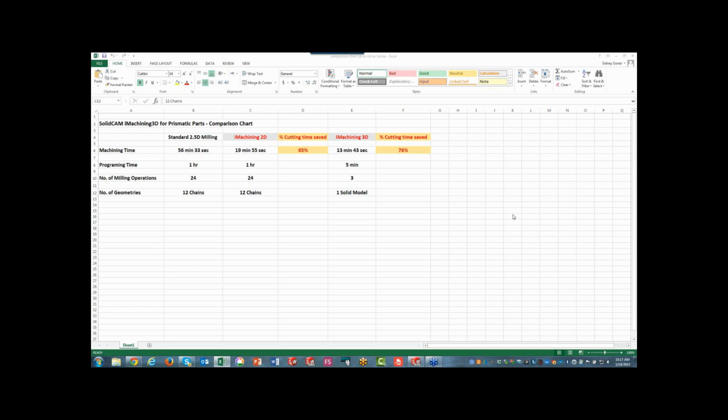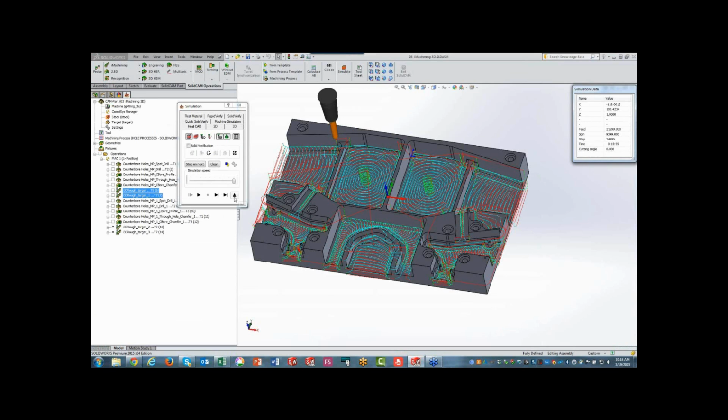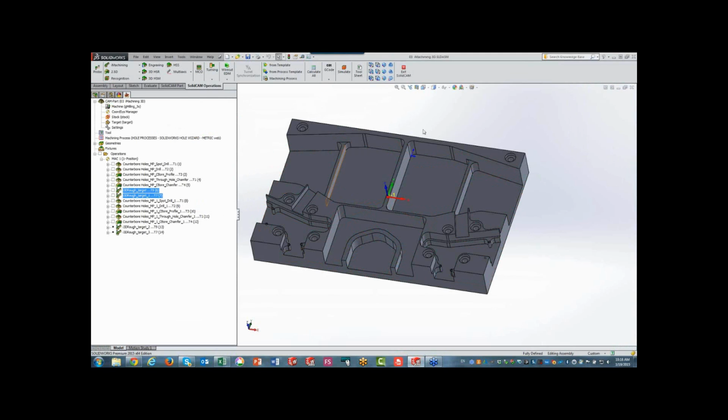And you see in iMachining 3D, the only geometry is one solid model. That's all. Nothing else. Everything else is done automatically. That's why the programming time goes from 1 hour to 5 minutes, even less, 2 minutes. So basically, as you see, there is saving in programming time. There is saving in machining time. And the most important thing, there is this beautiful automation where the software is working for you. Here's the technologist working for you. You don't have to be the best technologist in the world. The software is the better technologist working automatically for you.